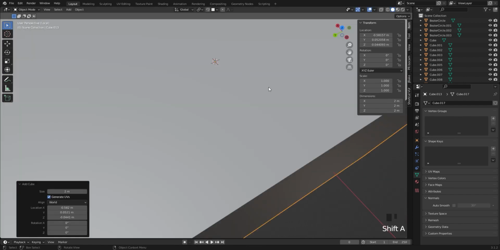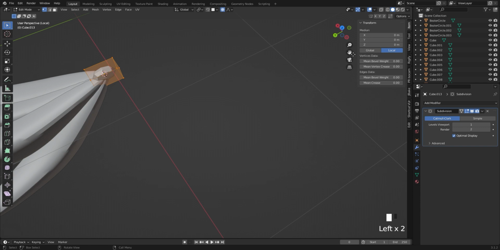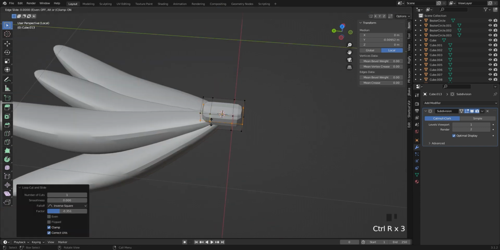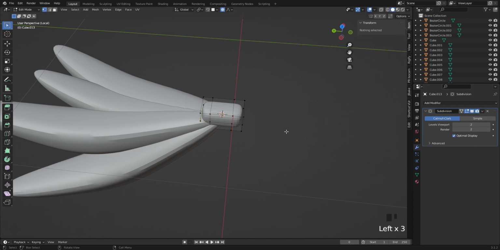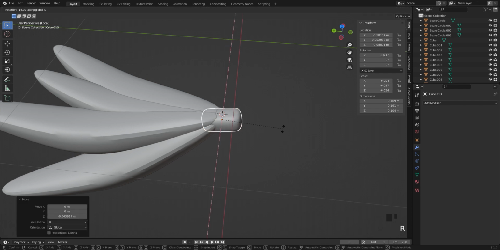Now Shift A to add a cube, scale it down to make it smaller and cover the spot where the bananas are joined. Add a subdivision modifier and Ctrl R to add some loops and keep the shape. Shade smooth and then select all the objects and Ctrl J to join them together.